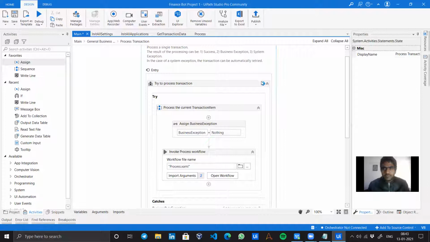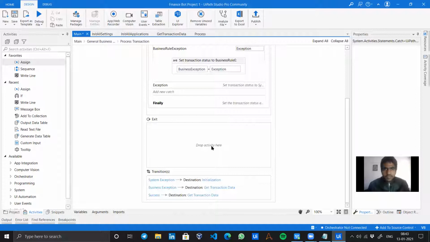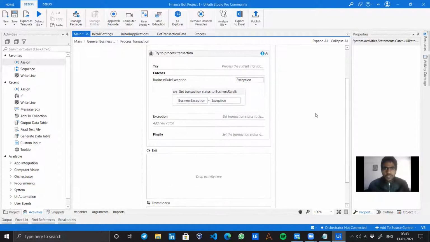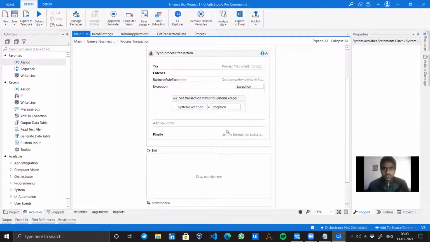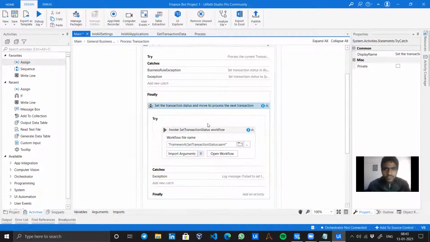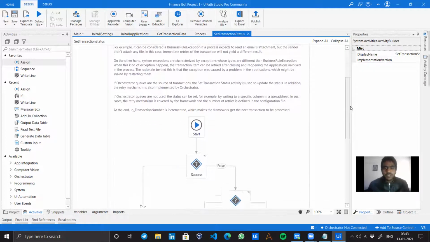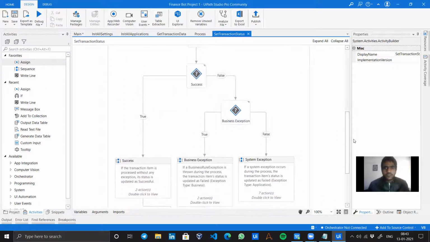Now still we have got some error. So let's check. We have got business exception. It's just a variable, no issue. In the finally we have got the error. This is where we need to do some changes. Let's open the set transaction status also. So in this workflow, when we are working with orchestrator with queues, we need to update the status of the item we are working on. If the item processes successfully, we need to set the transaction item status success.